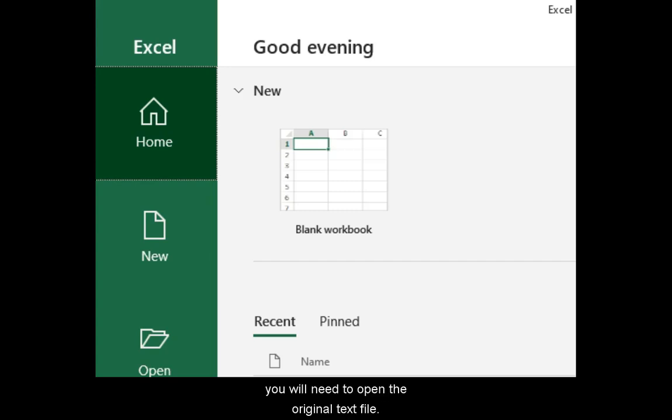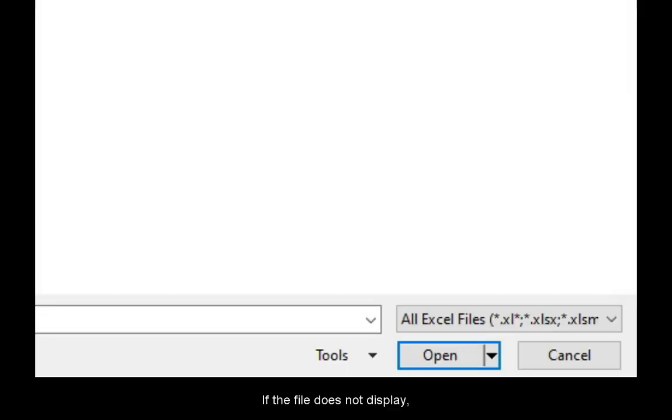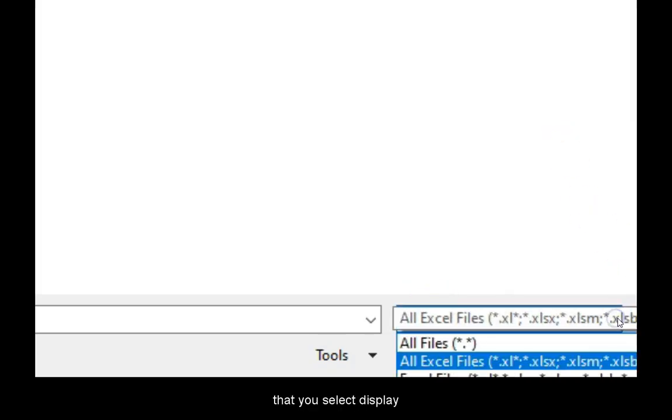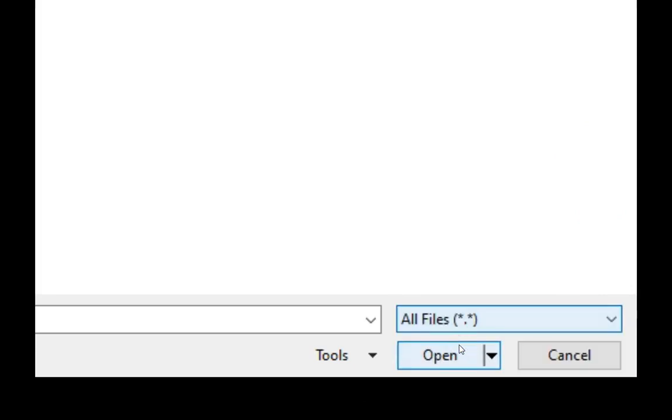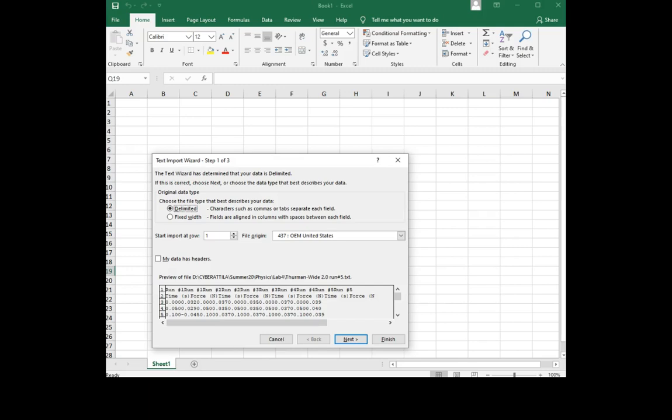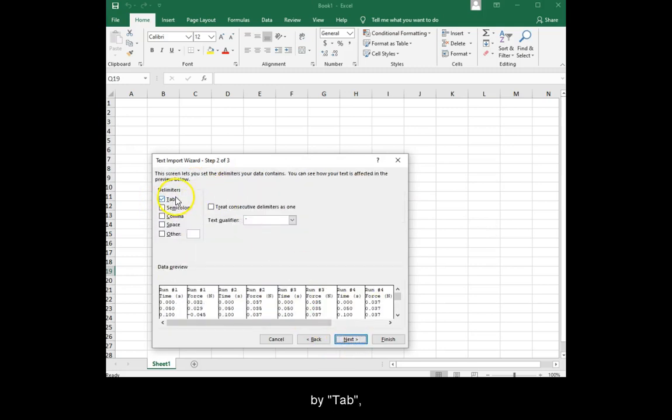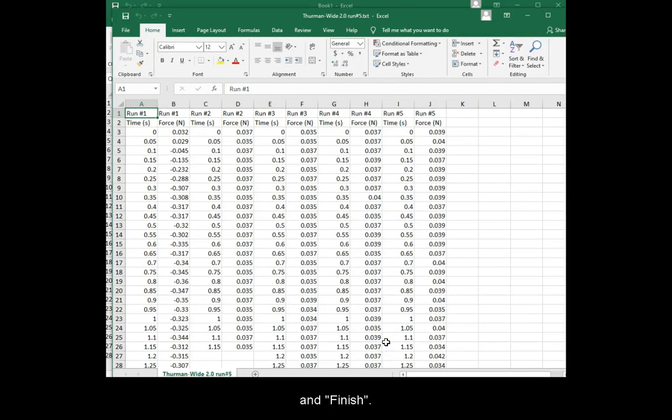First, you will need to open the original text file. Depending on the spreadsheet software you use, this may be called import. If the file does not display, make sure that you select Display All Files. In Excel, choose Delimited by tab and finish.